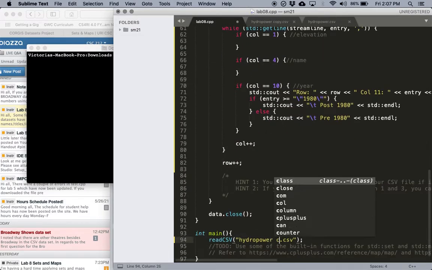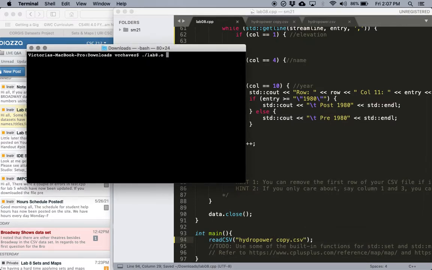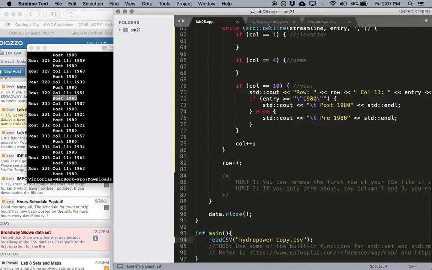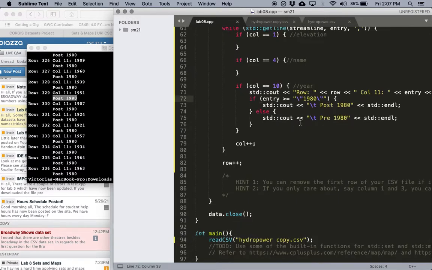I'm working with hydropower copy, just to show you. So I'll compile my code again, run it. You'll see that now my years are off. So now it says that 1951 is after 1980, which is not correct. And the reason that happens is that after you open in Excel or Numbers, this is why you always have to double check your file with a text editor. Since the quotes get removed, we no longer need these quotes here.